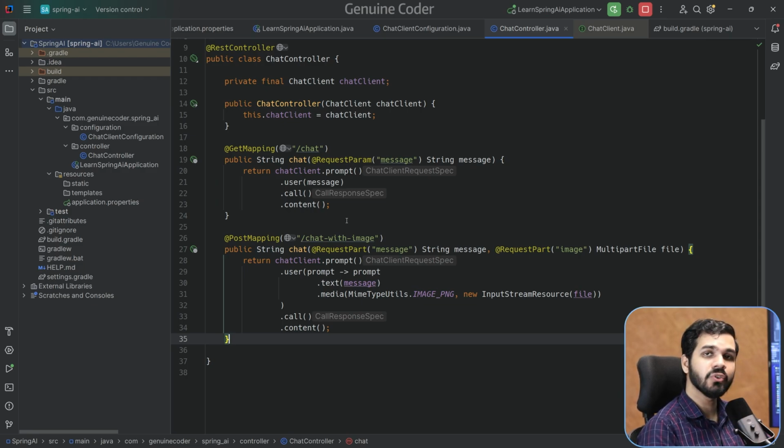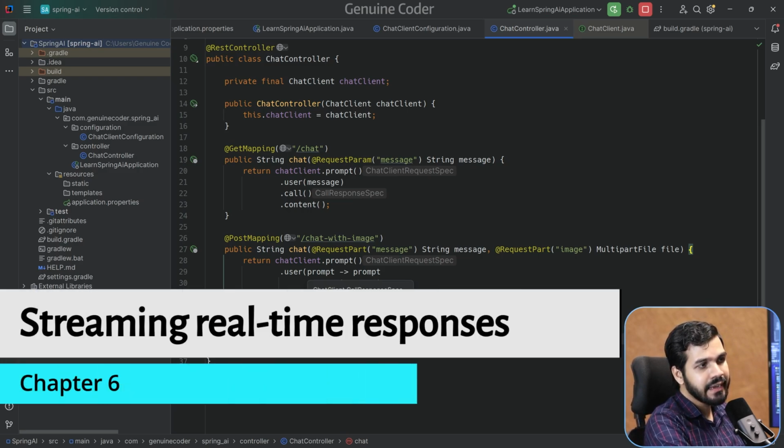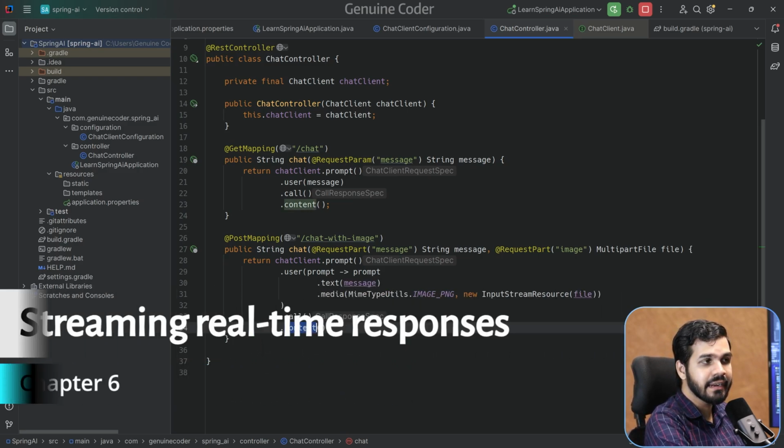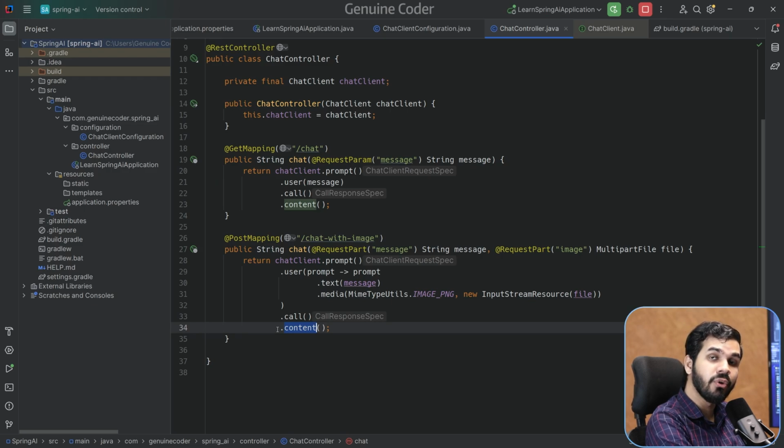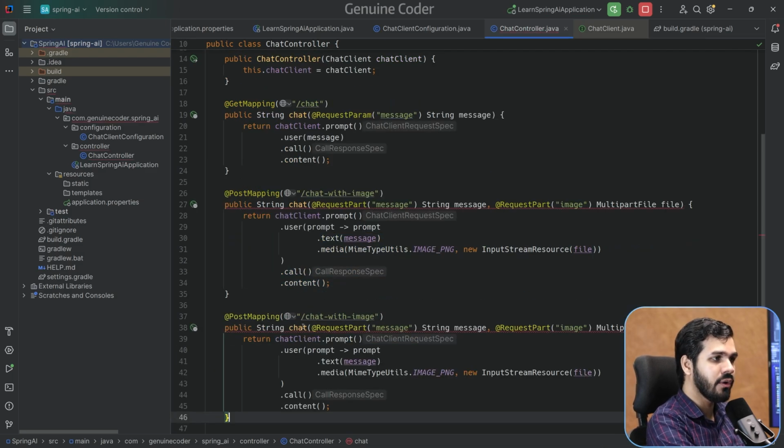And I would like to also show you how to stream the results. Currently what is happening here is in the content section, this only returns the value when you are fully done with the function call. Now if you want to stream the result, let me show you how that can be done.